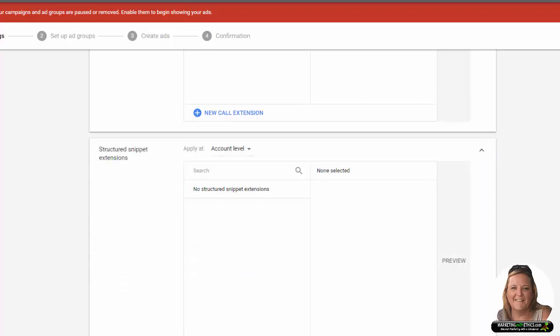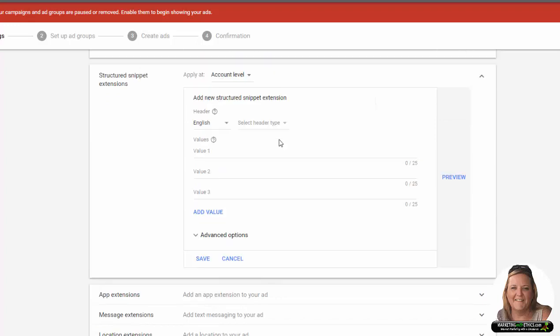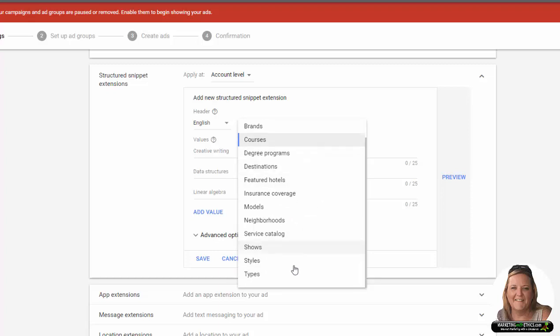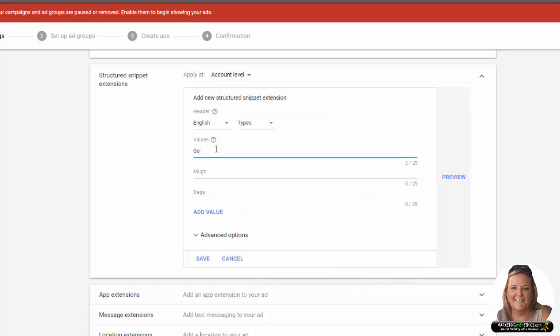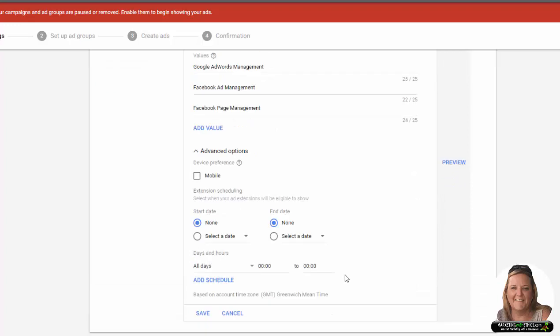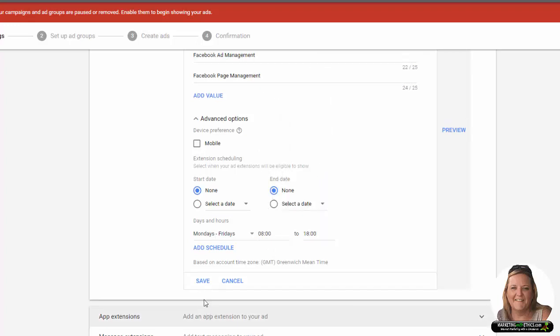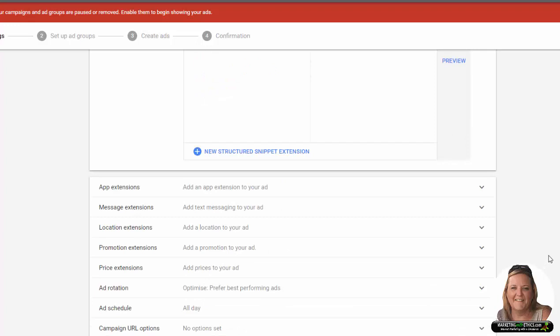So if you have a look, it gives you the option that you can actually add a new structured snippet and you can have different values on here. What type you want could be your brands, your courses, whether it's models, shows, styles, types, etc. So for a lot of service businesses, you're probably going to select either styles or types. So if I put types, Google AdWords management, and again, you get 25 characters here, so you need to make sure it fits. So Facebook ad management and Facebook page management. Advanced options, again, you set your ad schedule for when you want these to show, and save.